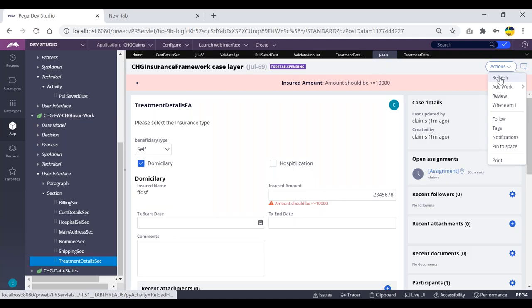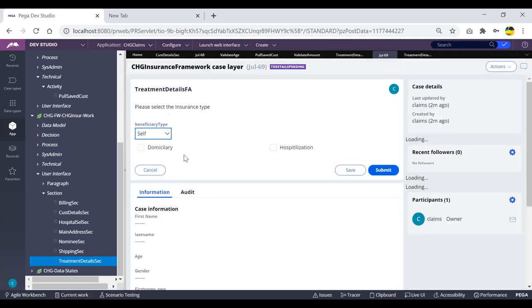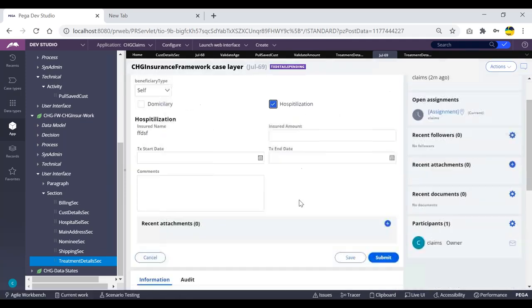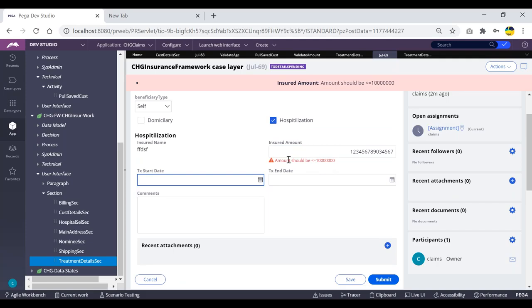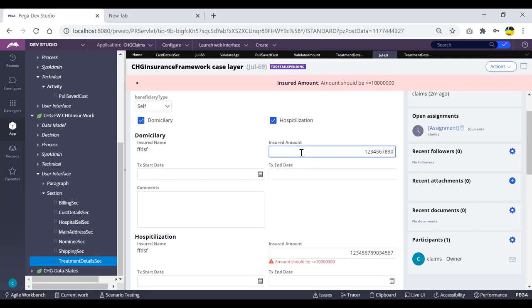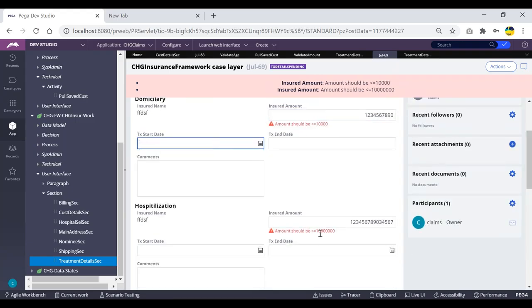We need not call it or refer to it anywhere. So I'm going for hospitalization now, and I'm trying to enter an amount more than 10 lakhs. Tab out. We're getting the same error message, right? If we go for domiciliary as well, tab out, we're getting both error messages.